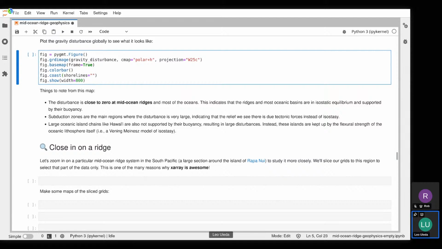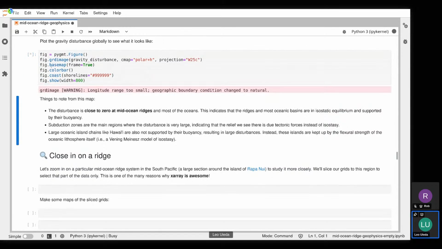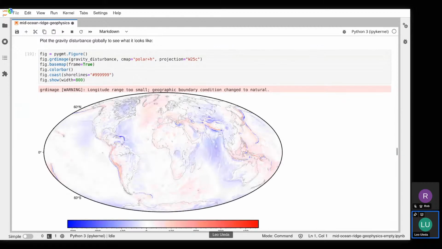And so for the shorelines, let's make them a different color, right? So for example, GMT and PyGMT, they accept HTML hexadecimal codes for colors. So if I say 999999, this is going to be a kind of middle light gray color. And you can freely ignore this warning here. It doesn't really mean anything here.